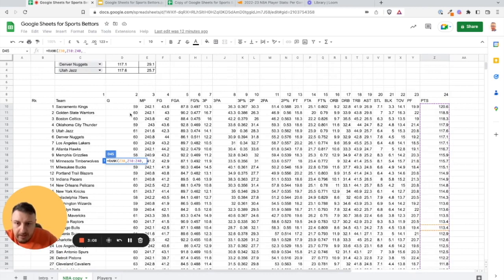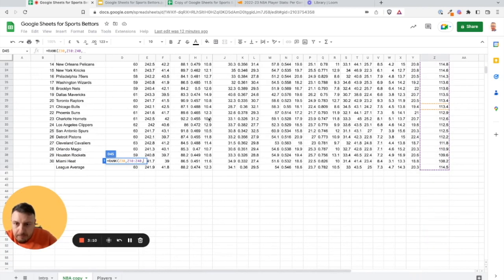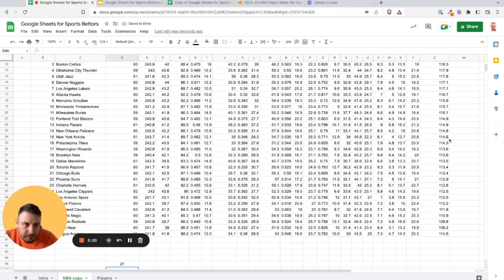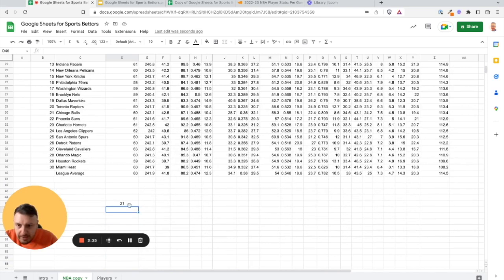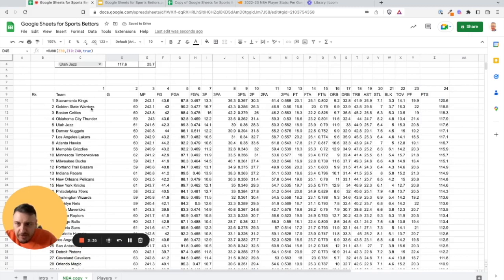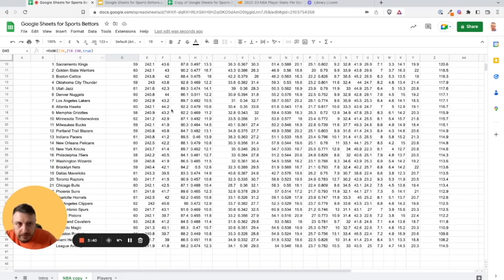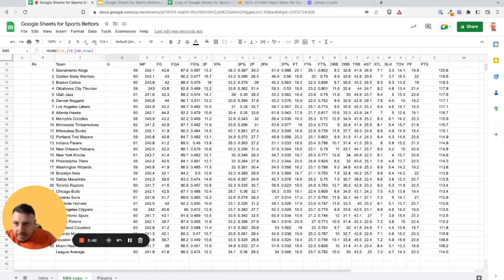Okay, and then I say false. Okay, it is 21. So this is Chicago Bulls, this is ascending. So I can also change to true. Okay, it is 10. We can also check Sacramento Kings. I can change it to Z10.